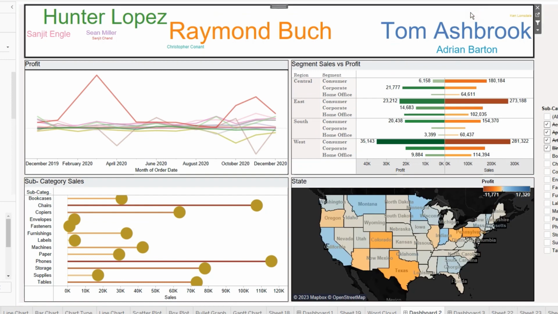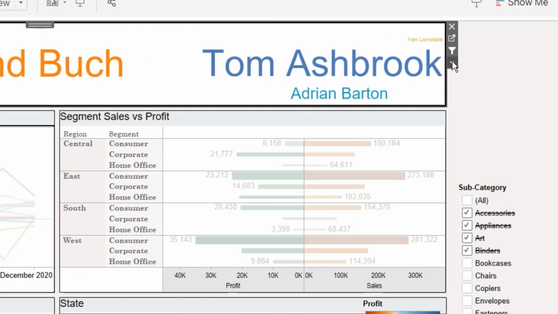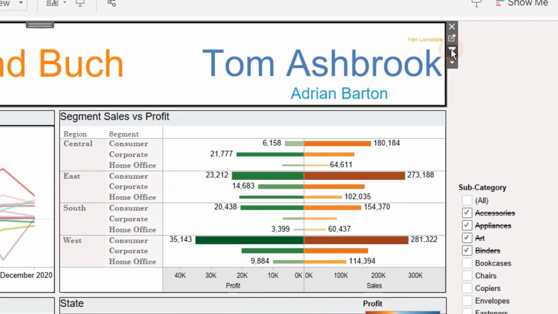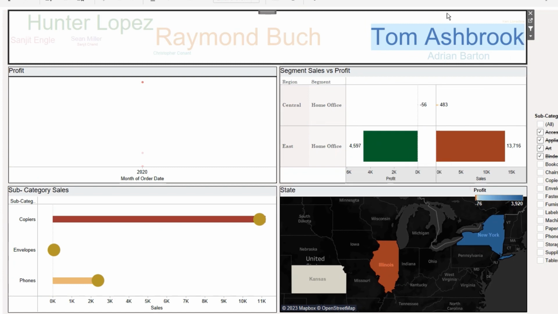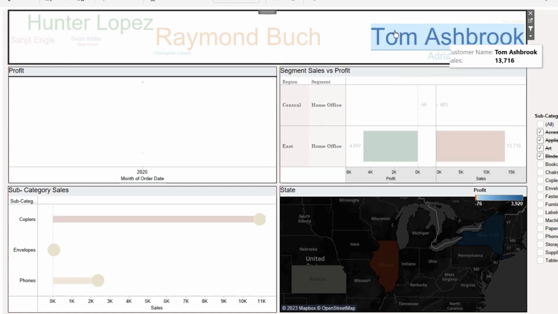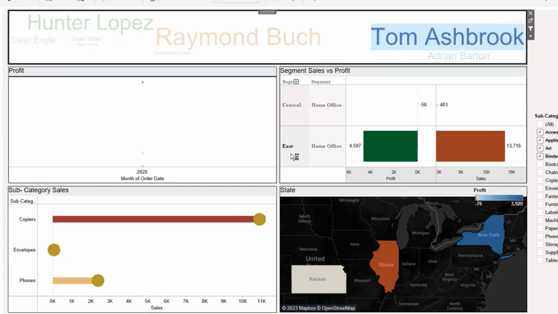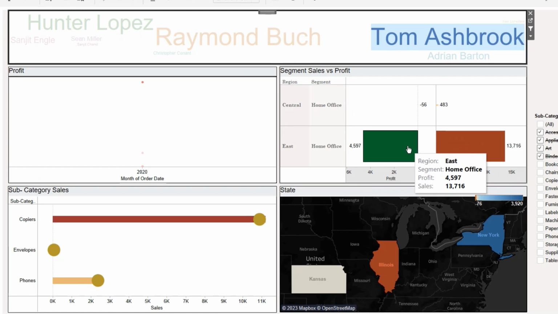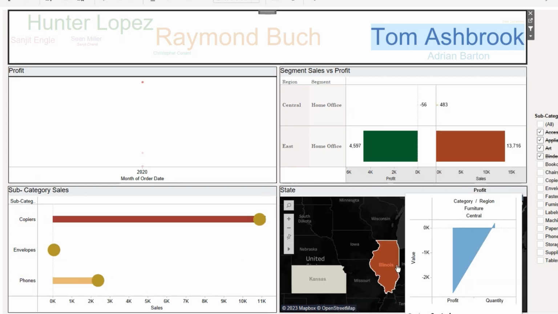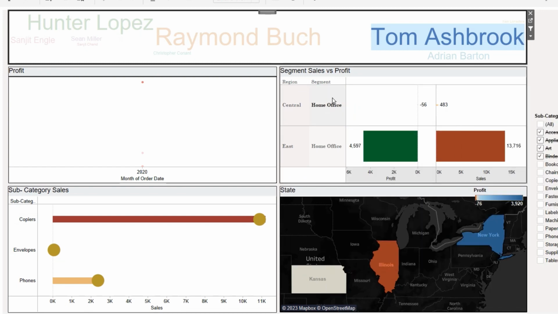For that, I can simply click on the word cloud and click on this filter icon, use as filter. It will work as a filter, and whenever you click on any value, here I have clicked on Tom Ashbrook. So this customer is from which region, from which segment he has ordered, what was the profit gained, what was the sale, what were the subcategories, and from which state it was ordered. All this information is for Tom Ashbrook only.